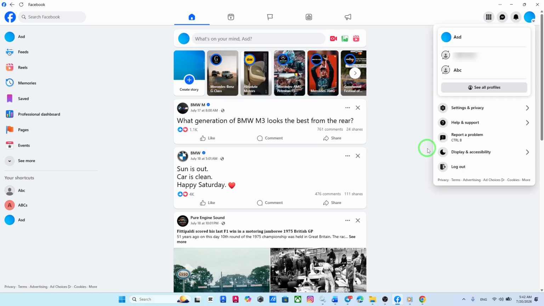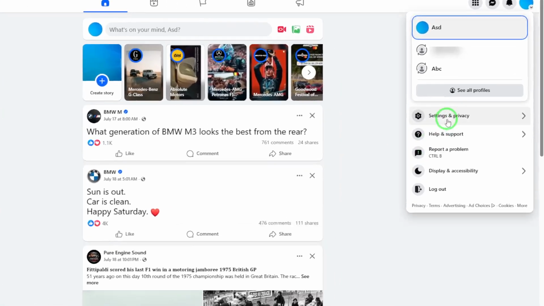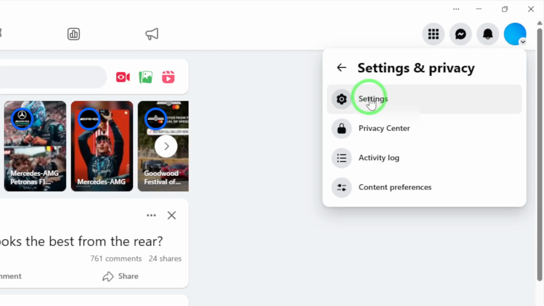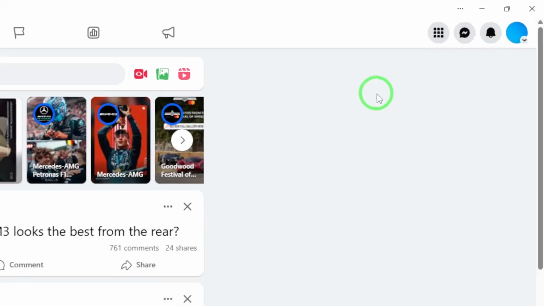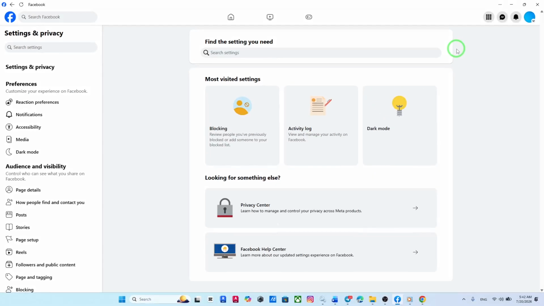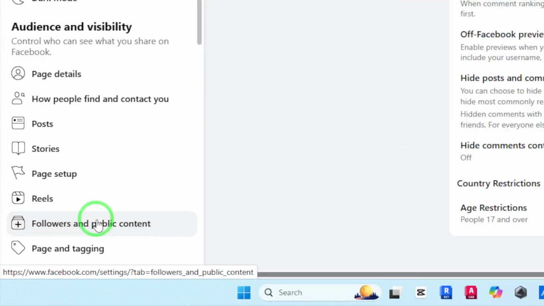From that menu, find and click on Settings and Privacy. This will expand into another list of options. From there, click on Settings to open your main account settings page. Now, on the left-hand side, scroll down until you find the section called Followers and Public Content. Click on it to continue.